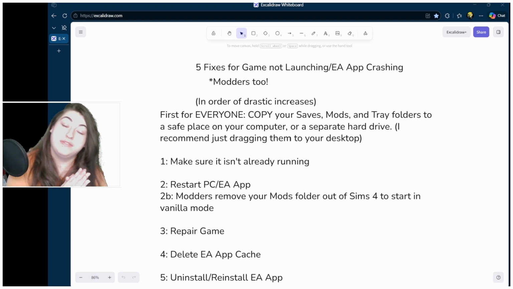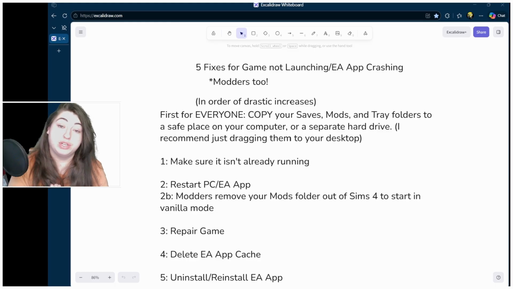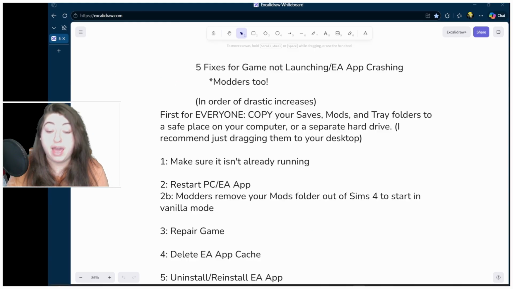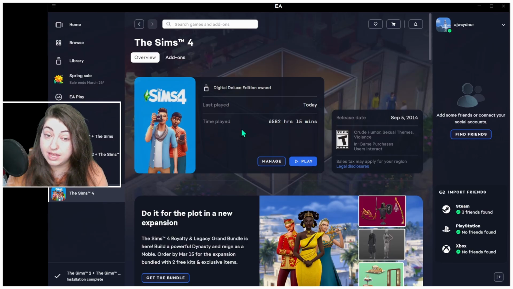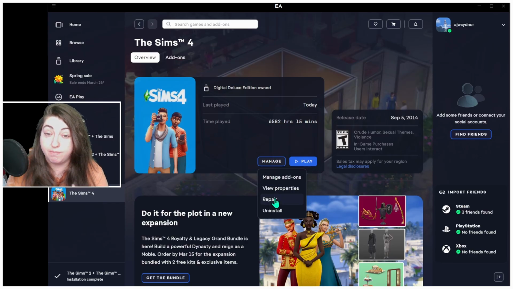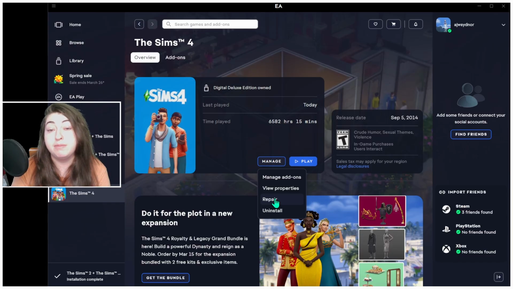Okay, so if you are able to open up the EA app, but are not able to launch the Sims 4 game, what you're going to do next is attempt to repair the game. I've gone over how to do this before, but we'll show you really quickly. It's very simple. You're in the EA app, you click manage, and you click repair. What this is going to do is search through all of the Sims 4 code, make sure that everything lines up with the officially distributed license, and then if it isn't, it will repair those within your files, making it playable again.